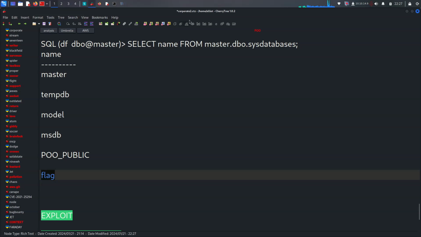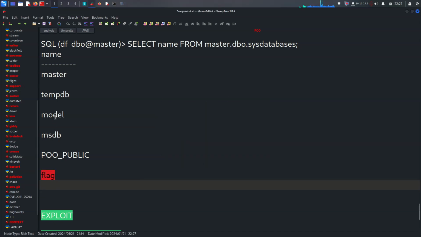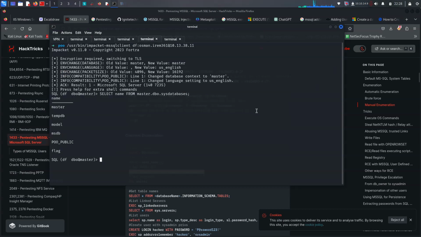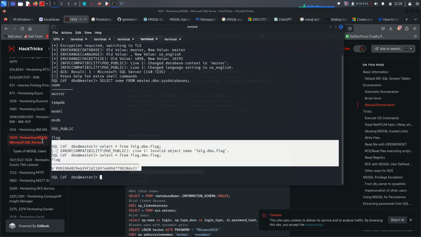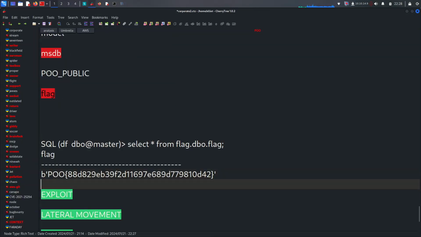And there's another thing that could be here, the flag. Okay, and the model, temp databases and MSDB could be other important things, but not important here. So let's try select from flag.dbo.flag. Okay, it's not flag, it's flag. That's right. Great. So we are able to find another flag over here. So that was very cool.